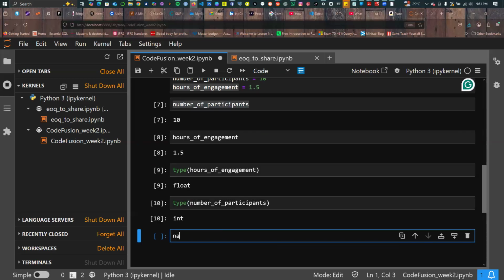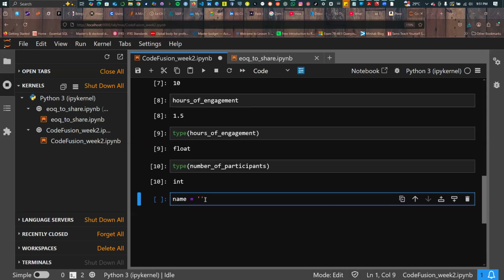What if I type something here, name equals, and this is one thing you have to note: for non-numeric variables, you always have to put them in quotation marks. A computer can easily understand numbers, but it finds trouble understanding characters right away. If you type characters or numbers, it first of all reads it as a number, and if it doesn't see it as a number, it will throw an error.